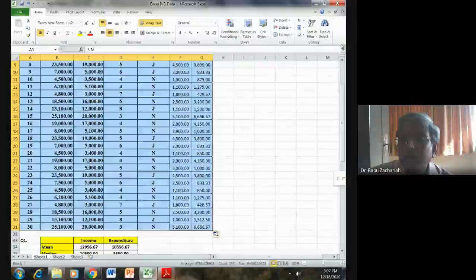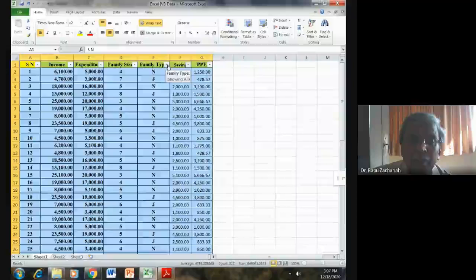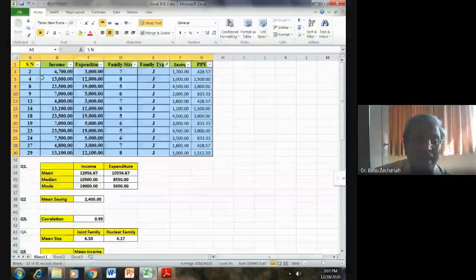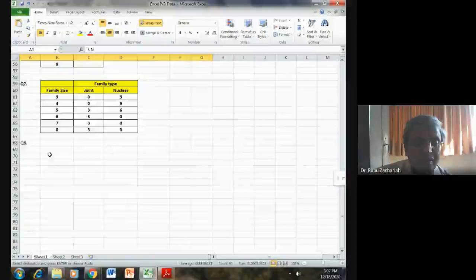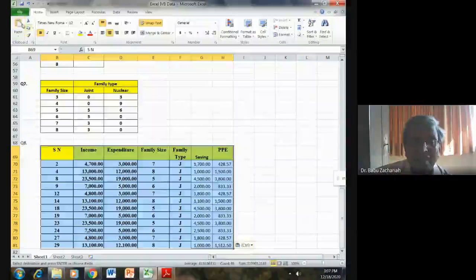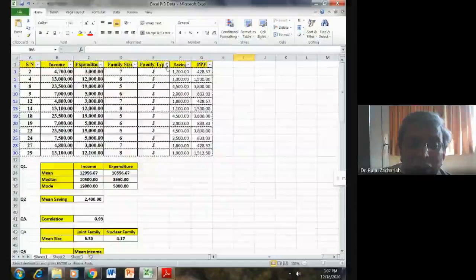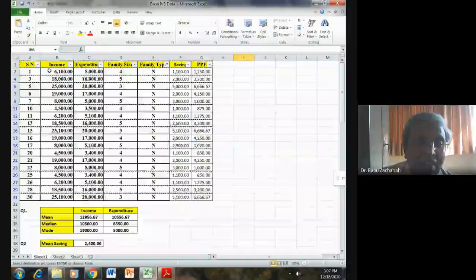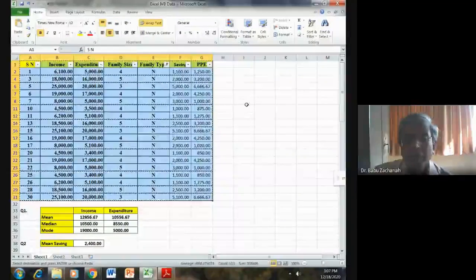Now after that, filter this into joint and nuclear families. So we can go to this filter, click filter, and in family type, specifically select only joint and copy this and paste it down. And then go back, select here nuclear family, and copy this, go back and paste it here.